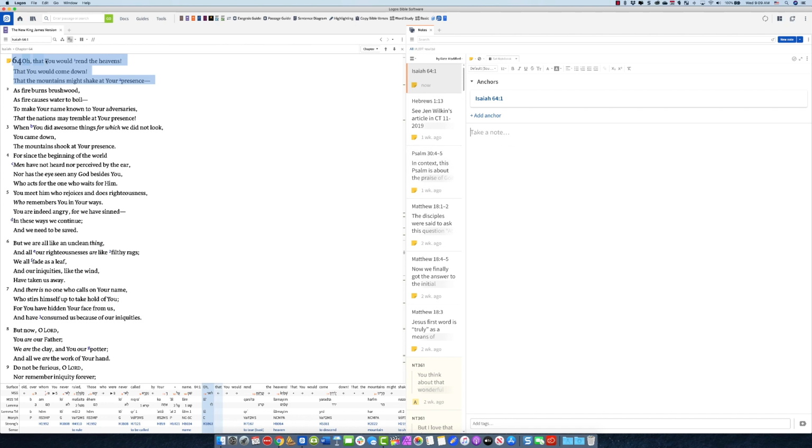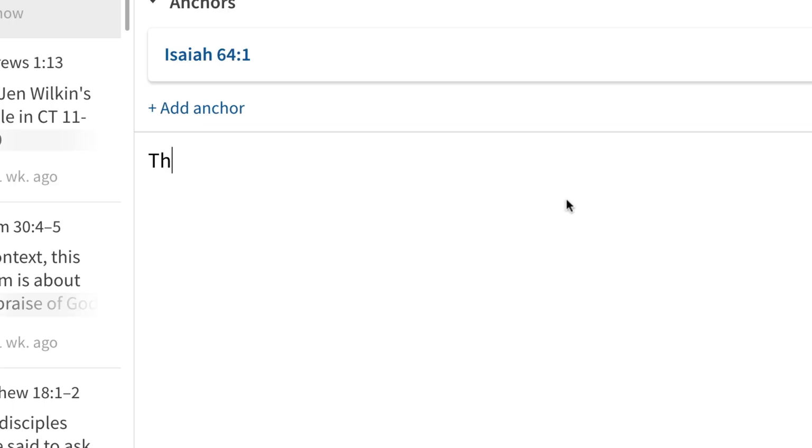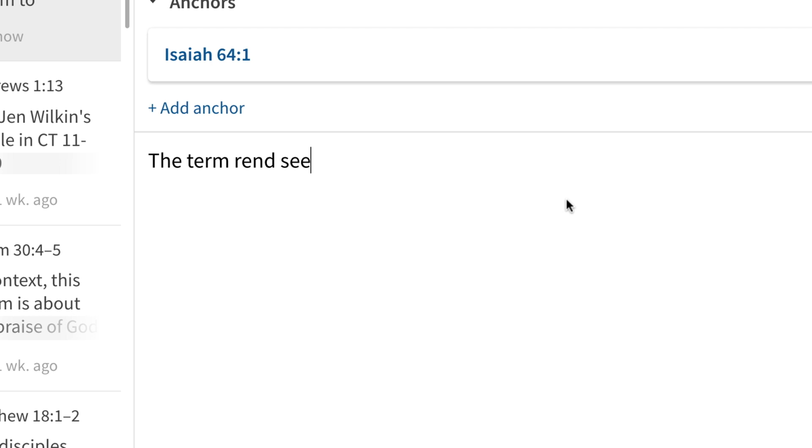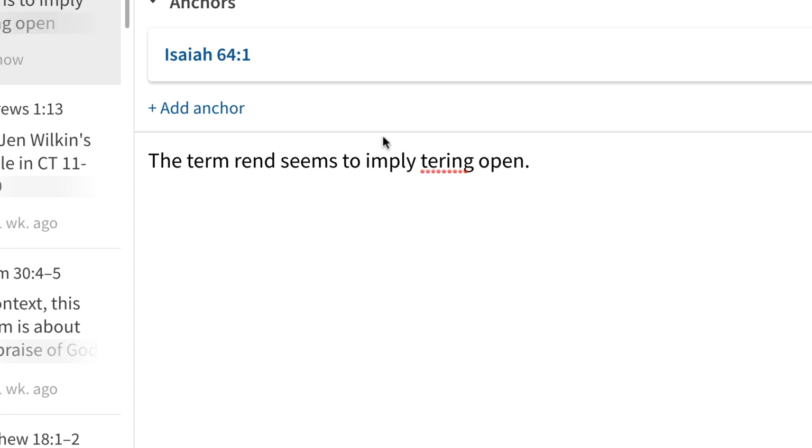So, of course, you would have made some observations here, something along the lines of the term rend seems to imply tearing open. I don't seem to be able to type, and the spell checker in Logos is not the best. So anyway, that's an observation. It's kind of a boring one, nothing really all that special.